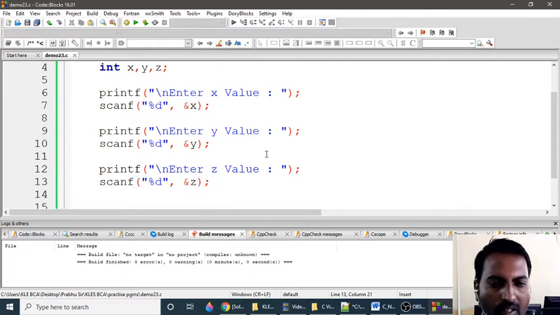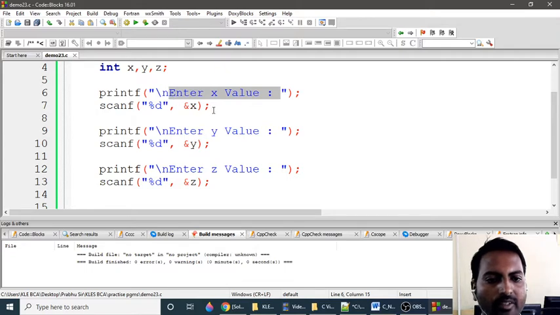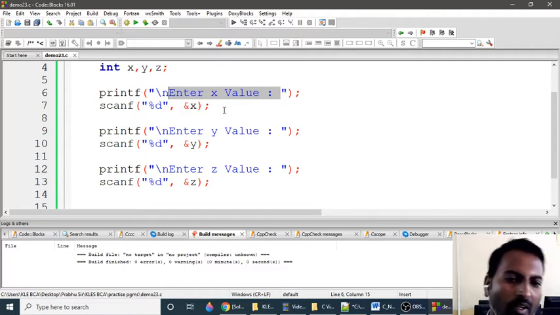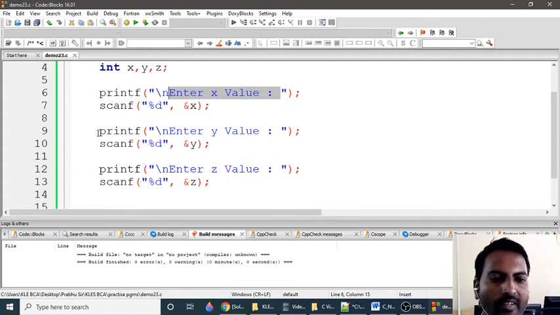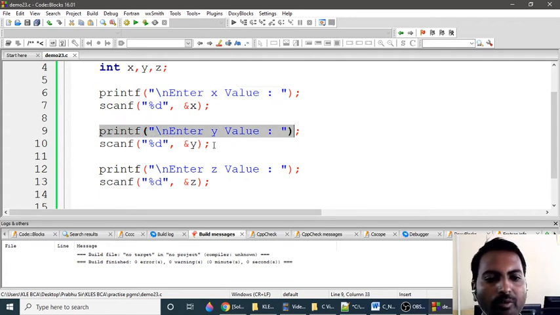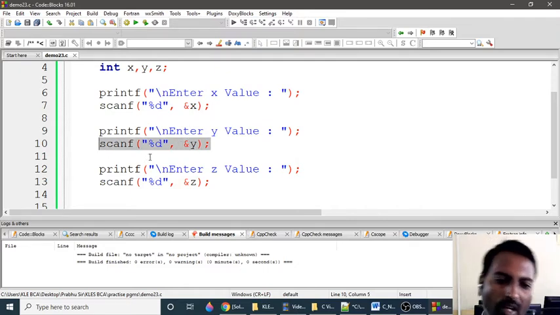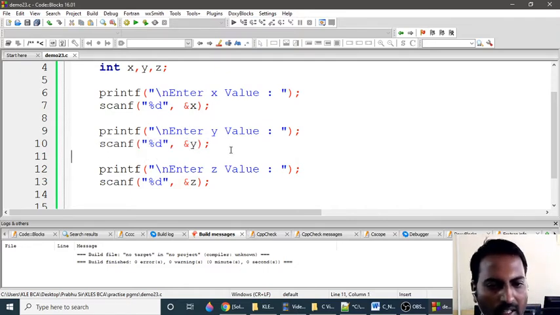So what will happen when I execute this program? Because of the printf statement, the content of printf will be displayed on the output screen. Enter x value, and the screen will halt because the next statement is scanf. So the user needs to provide an x value. Then after the user provides an integer value, the next statement will execute. Again the screen will wait because I have added one more scanf statement, and for z it will be the same.